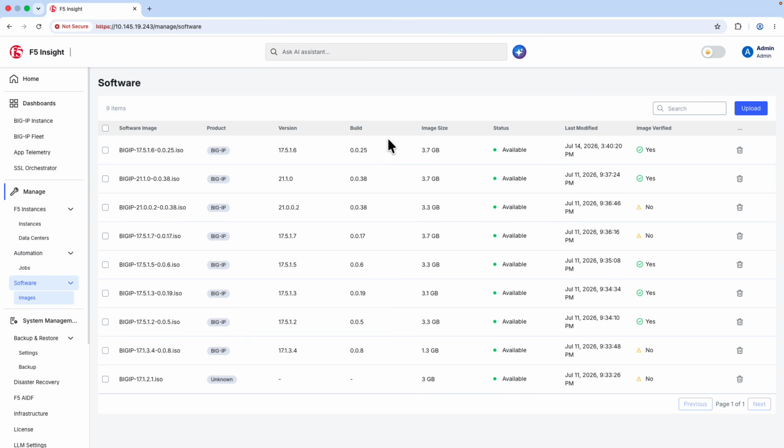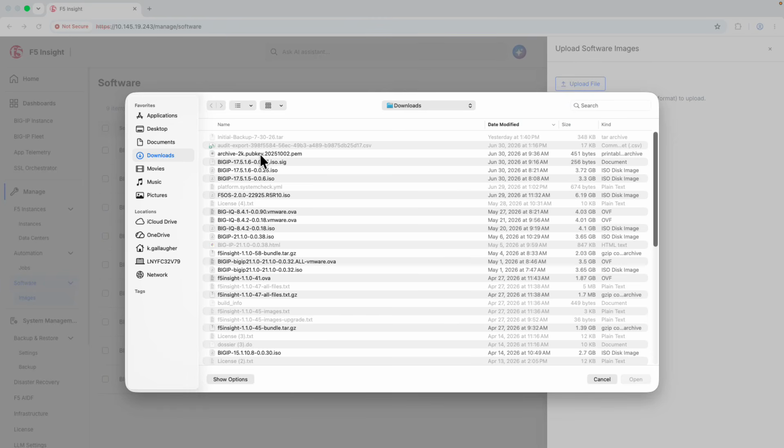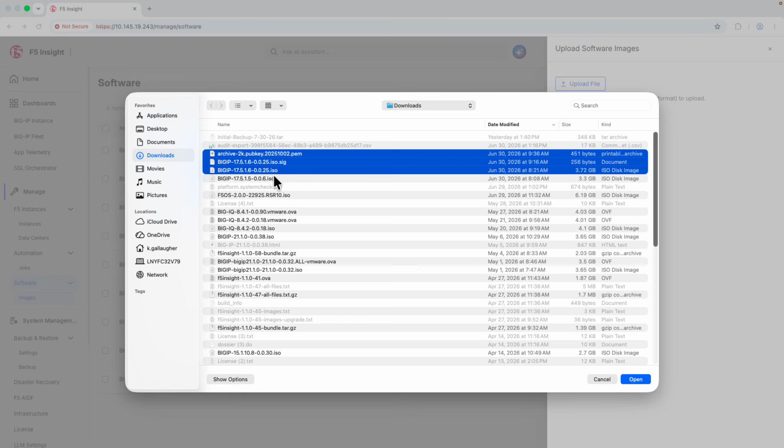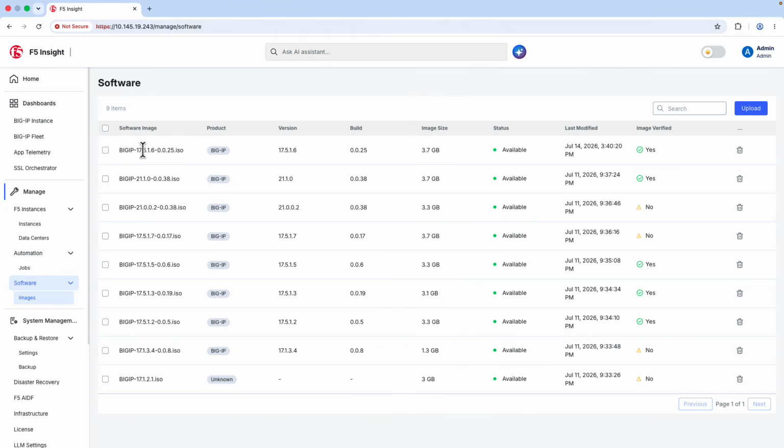Here on the software images page, it shows all of the available images and whether or not they've been verified. If you need to upload an image, go here to upload file, and then select these three files here if you want to make sure that your image is verified. It's not required, but it's recommended. I've already done this, as you can see here with version 17.5.16, and it does show up as verified.